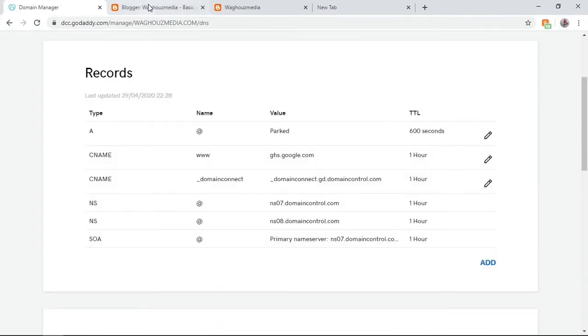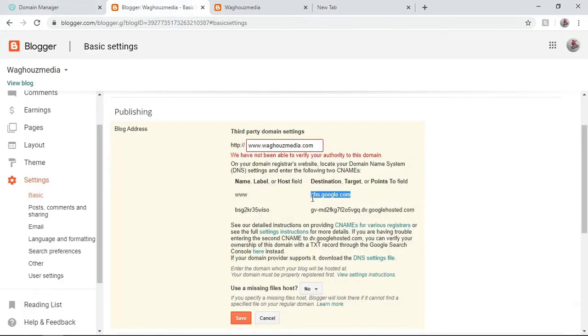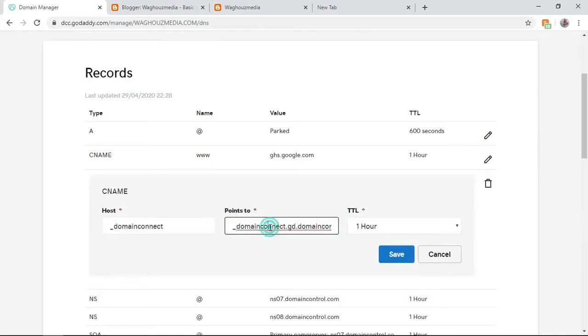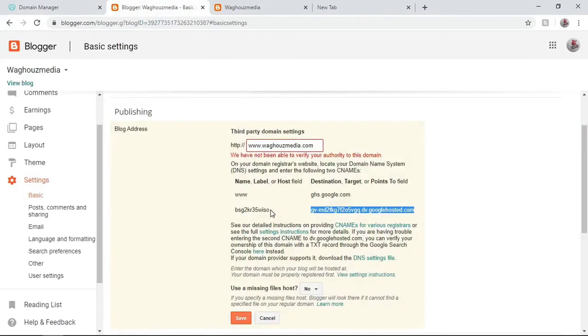Good. Then you come back again. Then we copy the second one. Copy. Then we come back to GoDaddy again. Then we come to the second CNAME record and we click edit. Then here we highlight this, Control A and Control V to paste. So you paste what you just copied. But you have to change this host to what Google has given you. So you copy this host.